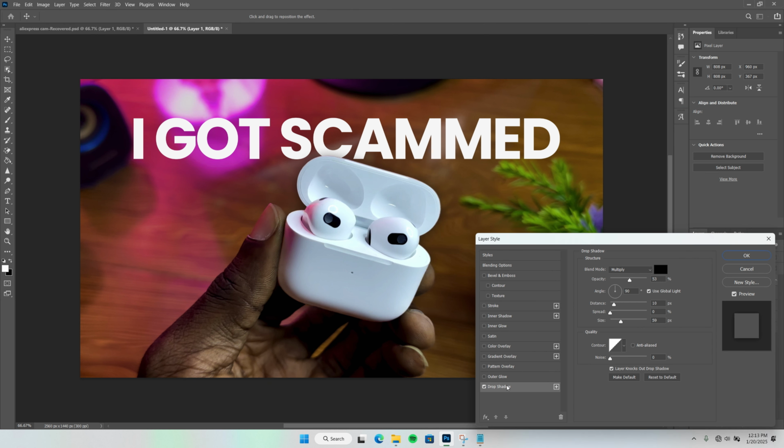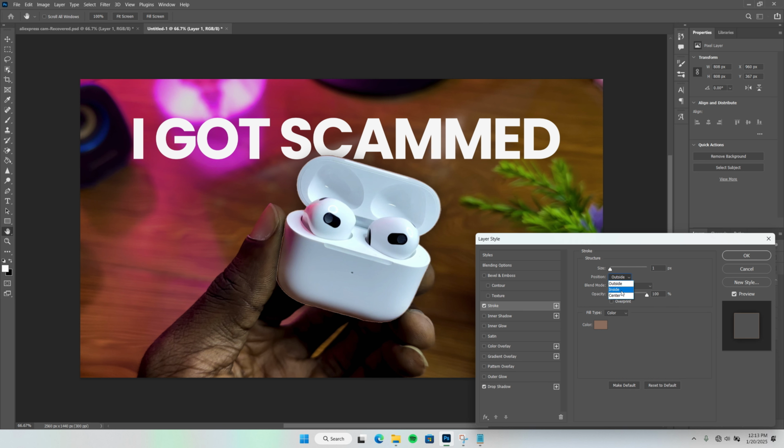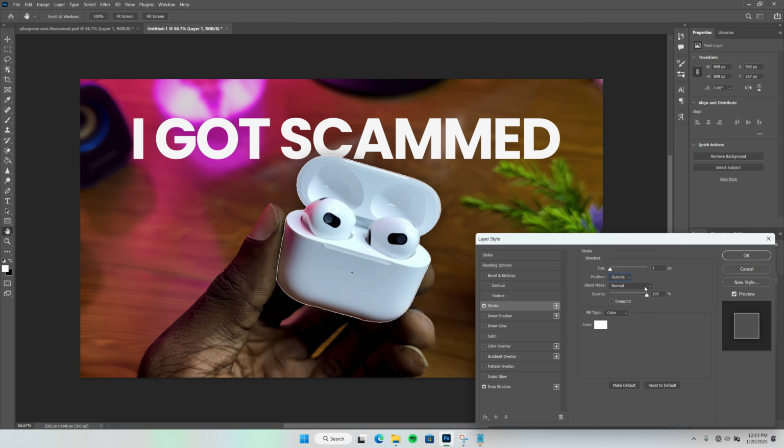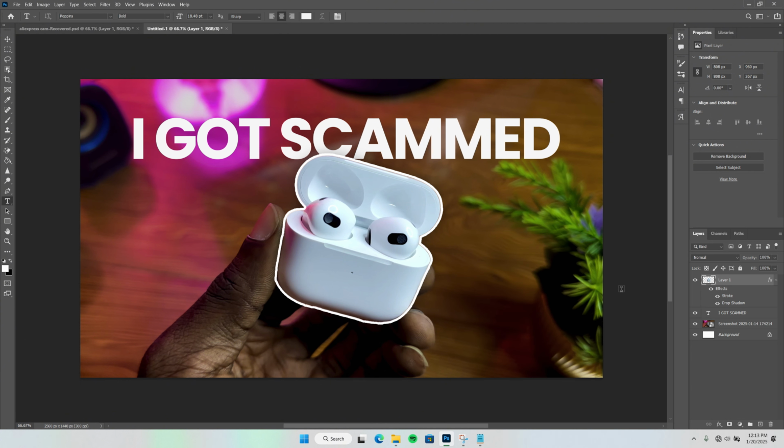So what I'll do now is add a little bit of shadow. That is a drop shadow, just to separate the layer from the actual background. Just add a little bit of shadow to it. I think this is fine. And I'll also add a stroke to it. Let me do some editing to the stroke. I'll select outside and I'll change the color to white. Now I'll increase the size of the stroke a little bit just to give it this feel.